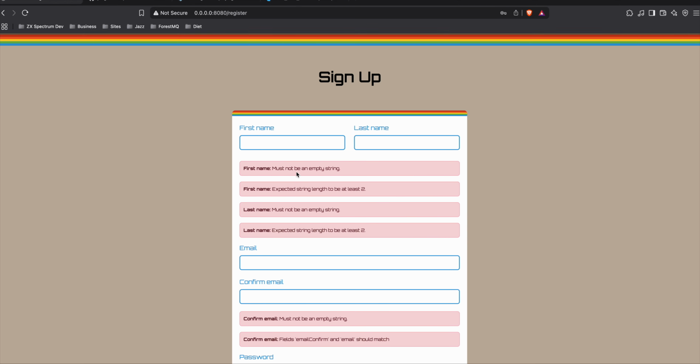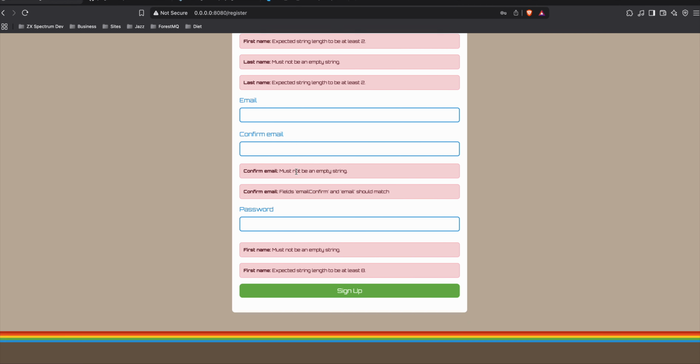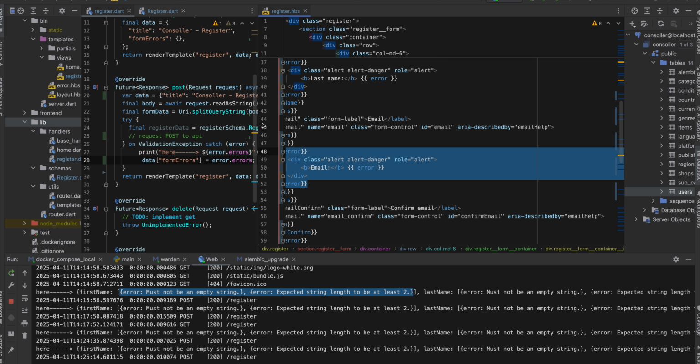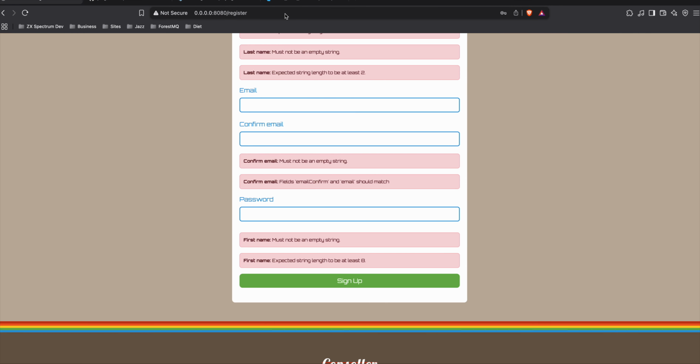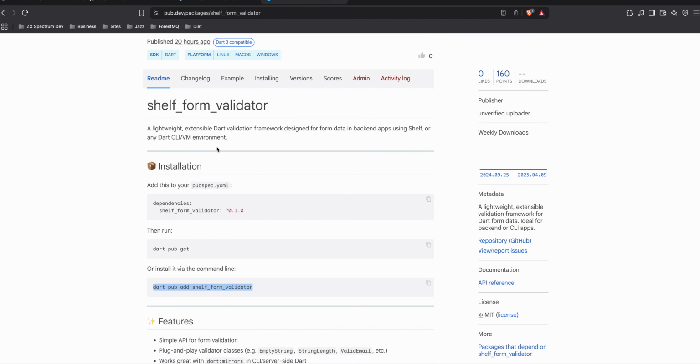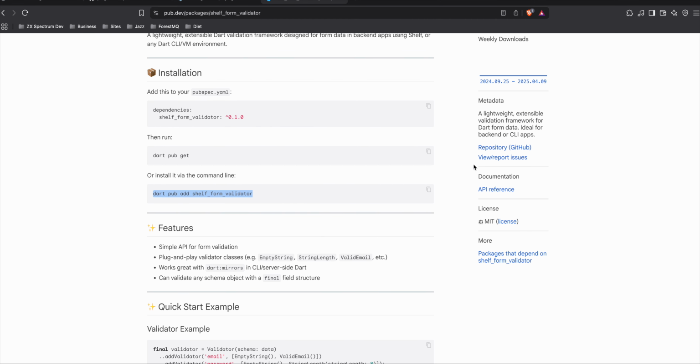Okay, so that's shelf form validator. Feel free to check out the GitHub repo, which is here.